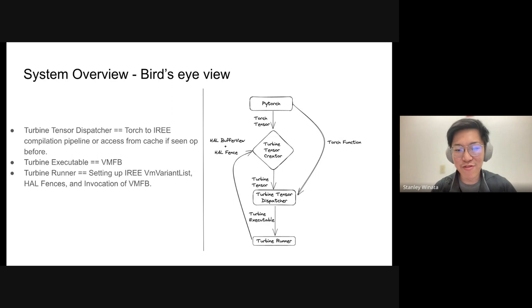Once you feed the Turbine tensor and Torch function into this tensor dispatcher and compile it out, you get the Turbine executable, which for you IREE geeks is basically a wrapped-up VMFB that you can launch. Then you feed this Turbine executable, or VMFB, into our Turbine runner. And in return, you'll get the HAL buffer view and then the HAL fence.